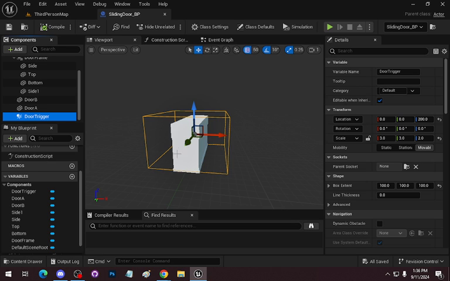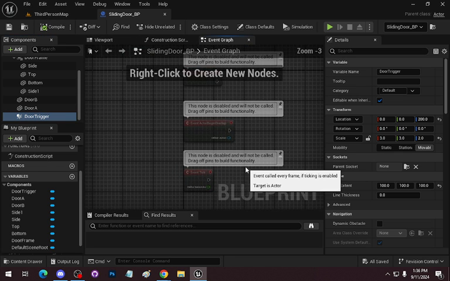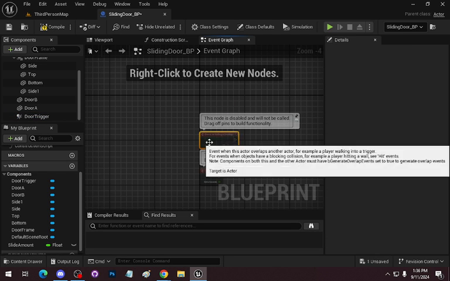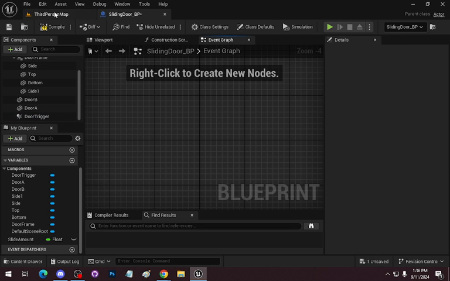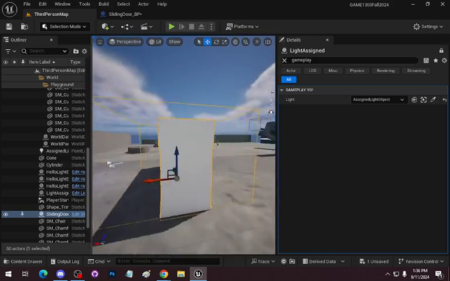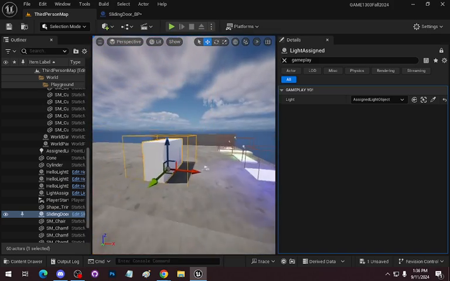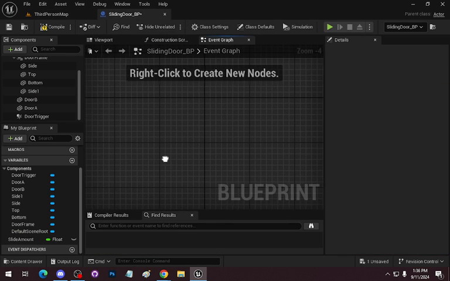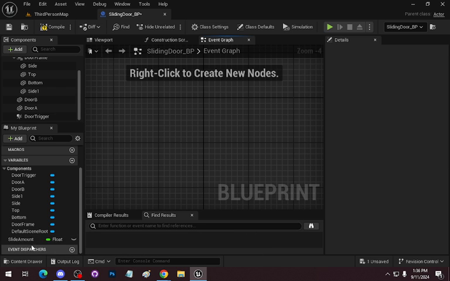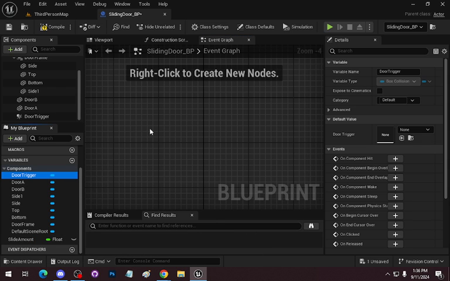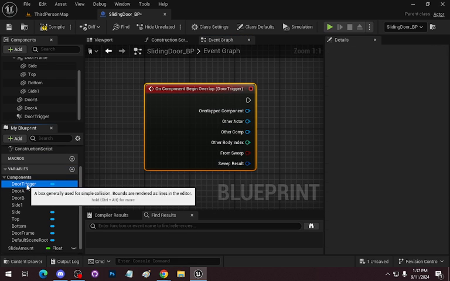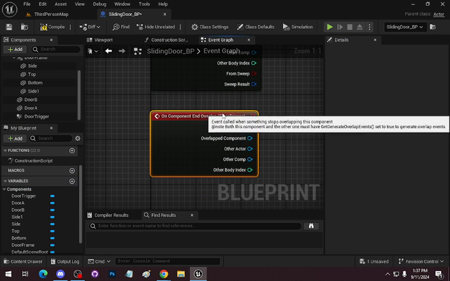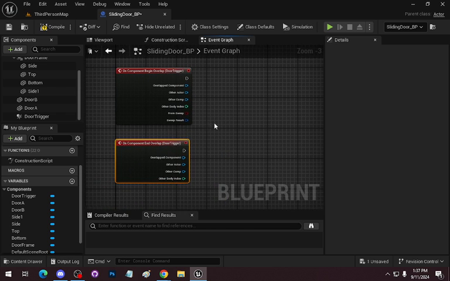So let's go into the event graph, and we're just going to delete these nodes. If we go back to our third person map, you can see that here is our complete object at the moment. All right, the first thing we're going to do is go to the door trigger, begin overlap, and end overlap. And again, we don't need begin play because it's going to start closed anyway.